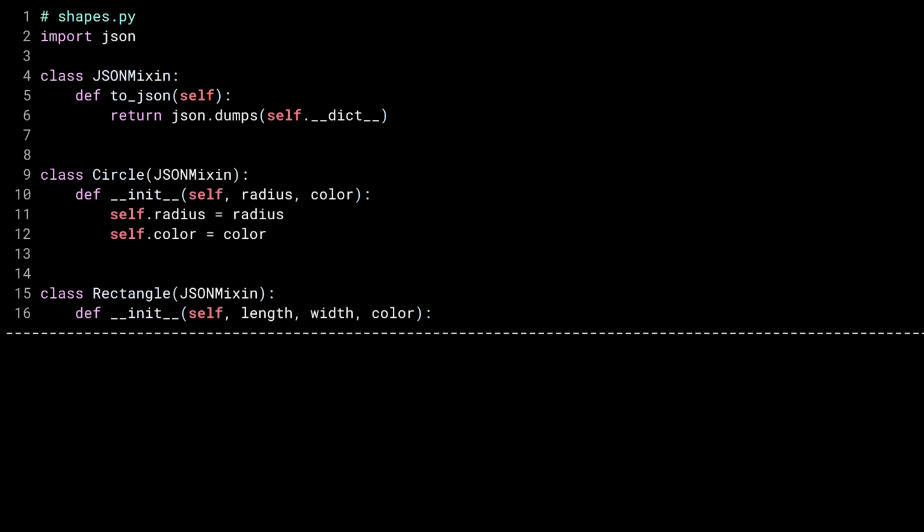This file contains a mixin that does JSON serialization. The JSON mixin is a class like any other. It has methods and no attributes. The toJSON method uses the JSON module's dumps function to turn a dictionary into a string containing JSON. What dictionary would that be? Well, the dunder dict contains all the writable members of the object, which are its attributes, which is what I want to serialize. And then to use it, the circle class simply inherits from the mixin.